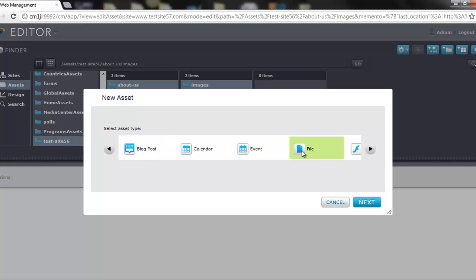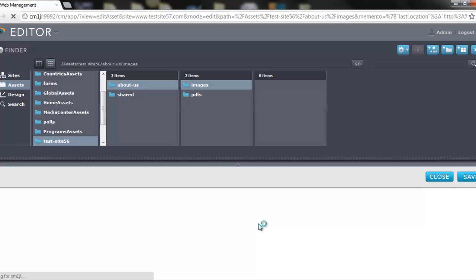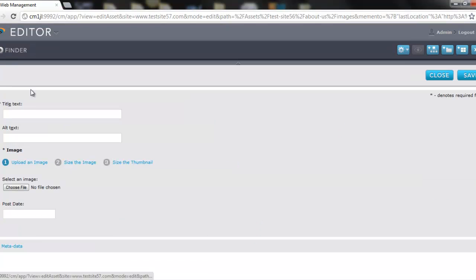For example, a file, that would be for say any PDF file, a Word document, things like that. Similarly, image. So let's say we want to upload an image. We would select that and click Next. Here's where we can enter the title text. This is a tooltip: as the user hovers over the image, this is what is displayed. Alt text is a good idea too for accessibility. And then we can simply browse the file system.